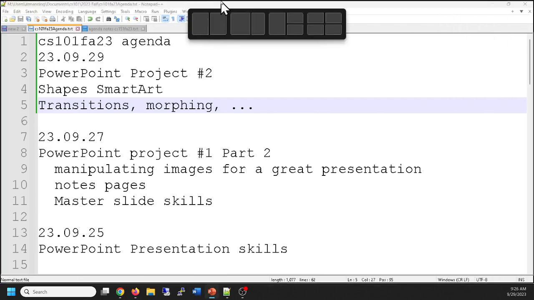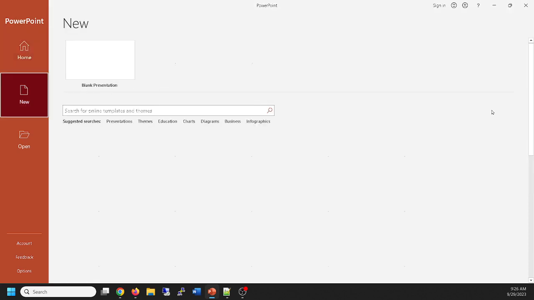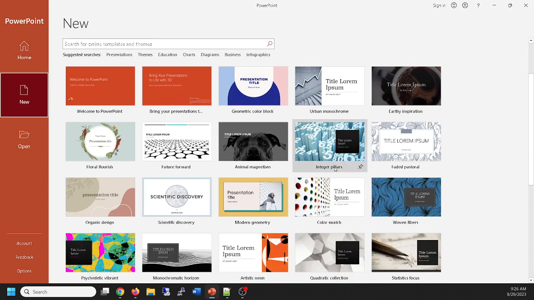We're starting a new PowerPoint, and this time we're not going to do a blank one. We're going to start with a template, which helps out with the background and the text style. So we're going to jump over to more themes instead of just jumping right onto a blank presentation. I'm going to go to more themes, and we can search for lots of themes.